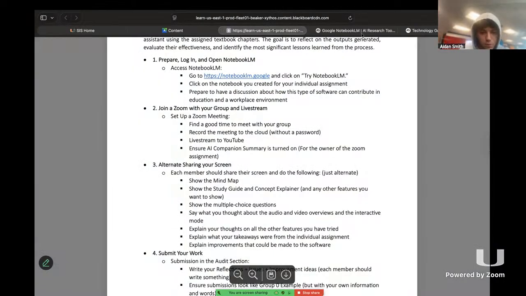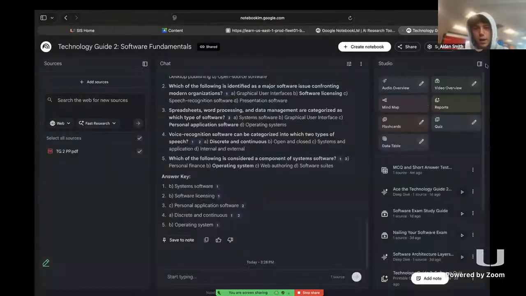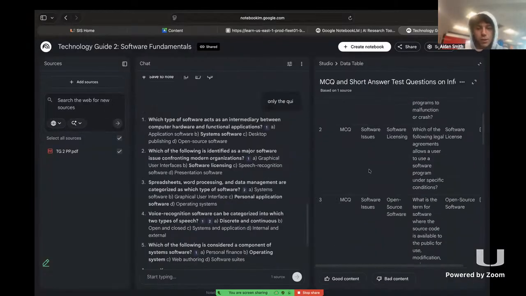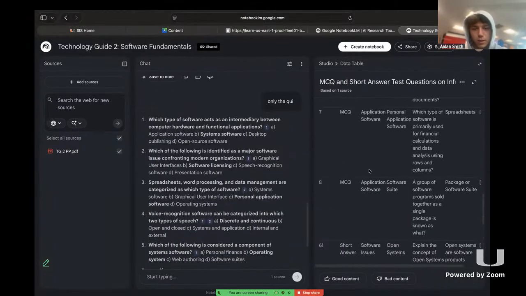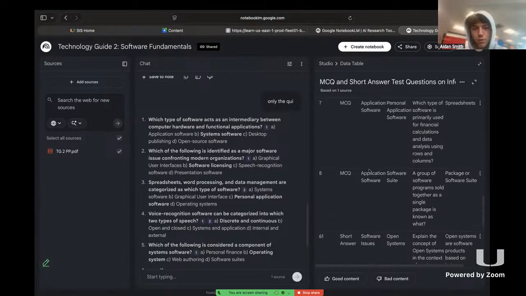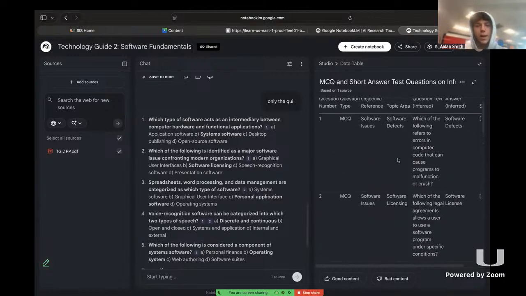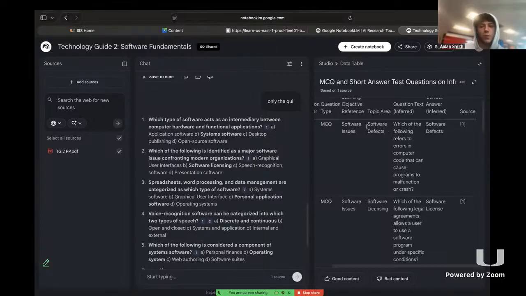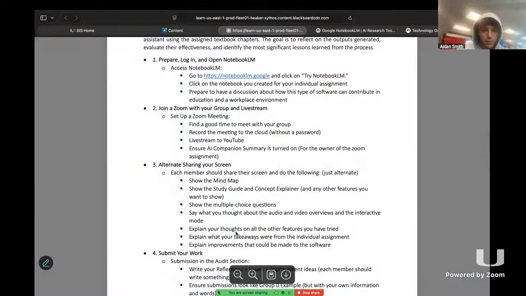Just all the features you tried. This was the data table. I thought this was kind of cool because it just gave me a bunch of questions to run through and told me what they came from. So it's another way to have a secondary quiz in a different format. My takeaways from the individual assignment.